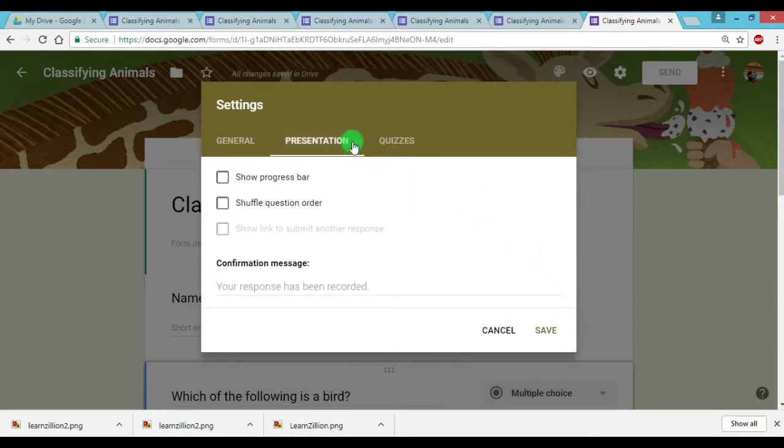Okay, then let's look under Presentation Settings. I'll show Progress Bar, and definitely check Shuffle Question Order. This will allow the questions to be presented in a different order for each student.